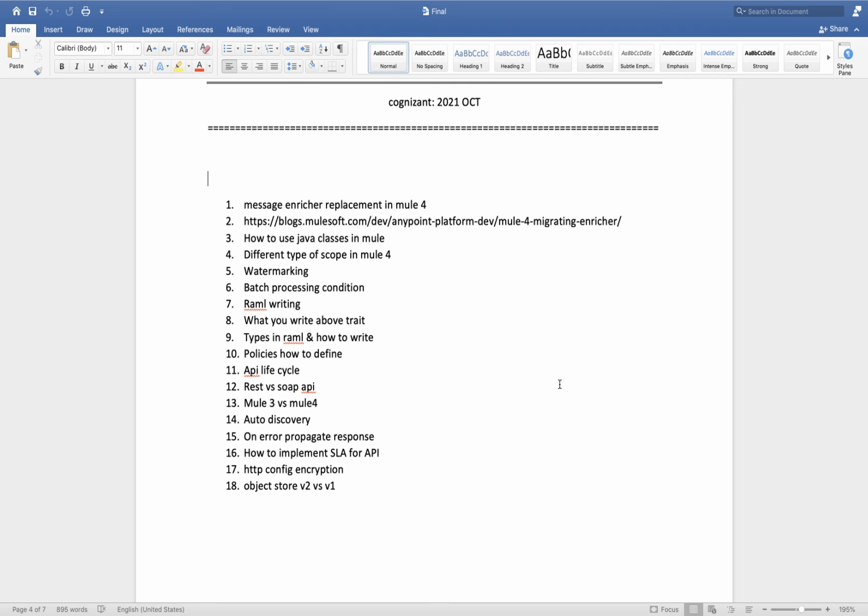So have you worked on any policy or security on MuleSoft? Yeah, I have worked on multiple policies in MuleSoft, such as JWT, JSON Web Token, basic authentication, client enforcement policies, and throttling.